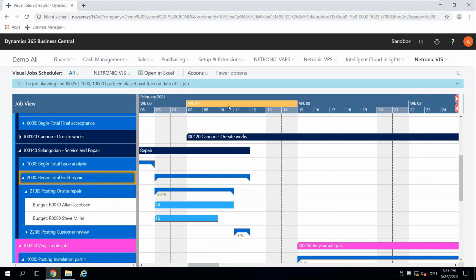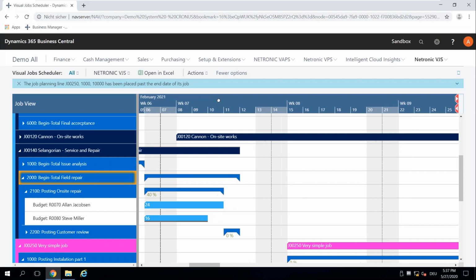So that's kind of what it would look like once you start posting. Obviously, you need to press submit, approve, don't forget, and post. So I forgot the approve part, but in an ideal scenario, that's what you would need to do. So that's what it would look like then on the visual job scheduler.